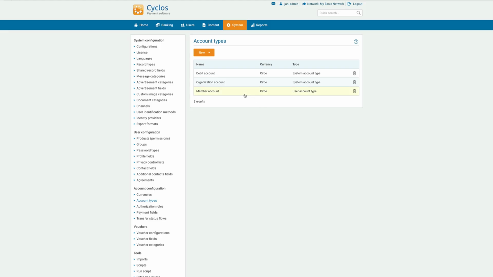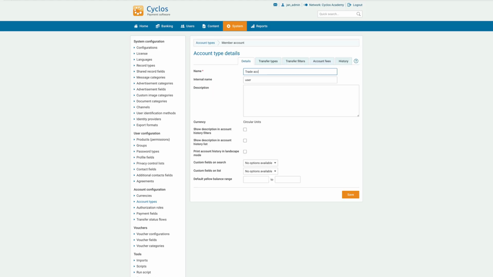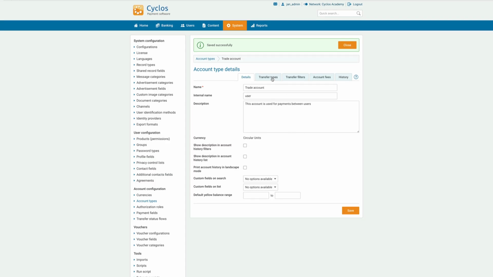Finally, have a look at the member account. First, let's rename it to Trade Account and add a description. It is a good habit to give a description of the use and features of this account. Press Save and switch to Transfer Types.